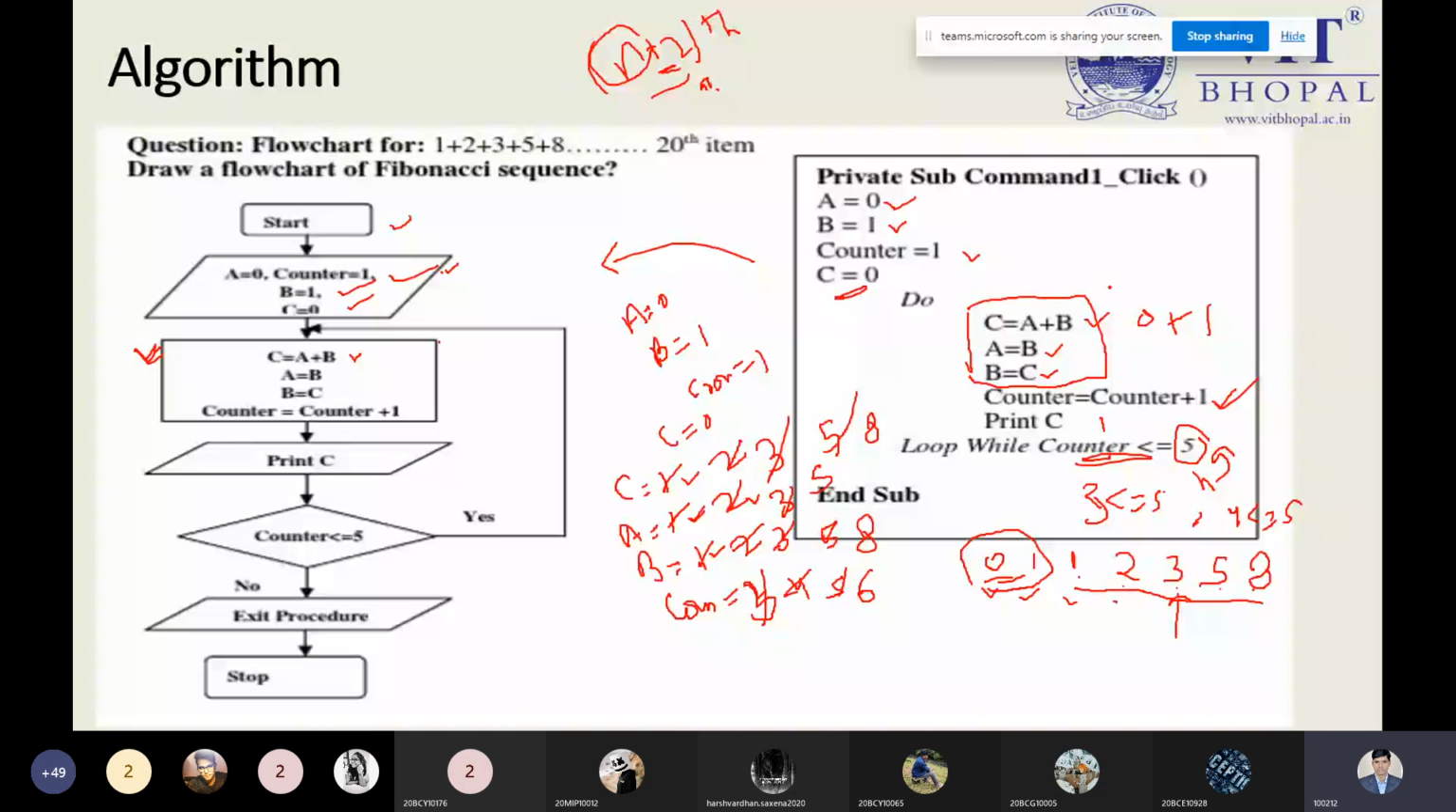Suppose you are putting the input like print the nth number. So you are taking the nth number. Suppose I'm taking the nth number 3. Your output will be 0, 1, and then 1, 2, 3. After the 0 and 1, your nth position will be counted: 1, 2, and 3. Suppose I'm taking 4. Then your answer will be 5.